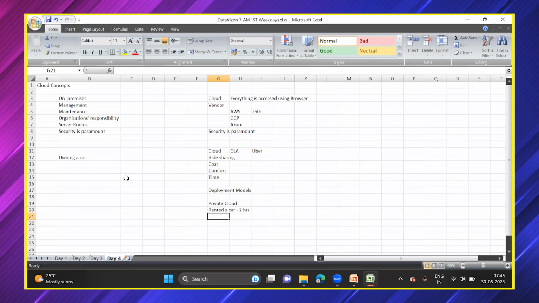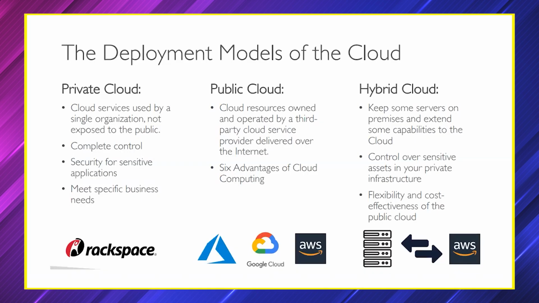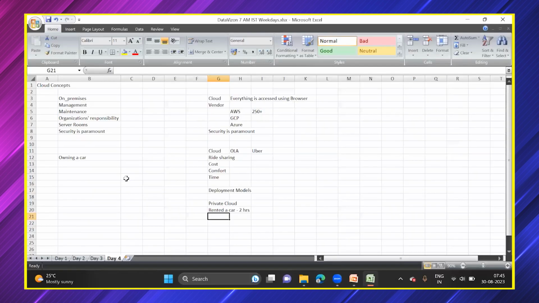So that is the terminology we have within the private cloud. Here the cloud services are used by a single organization and they are not exposed to the public. Although these services are available in the cloud, they are private to me. Okay. So we have complete control. If you look over here, I have complete control over the car. I can take it anywhere I want as long as the roads are fine. Okay.